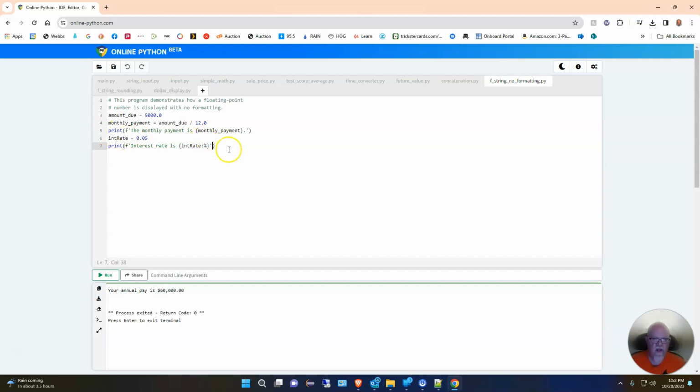Okay, so let's take a look at that. So now that says interest rate is int rate. Let's run it and just see what our outcome is going to be. Wow, look at that. The interest rate is 5.0000%. So let's do this. Let's do 0.2 percent, and let's click run. And there it is, 5.00. Let's do 0.1.